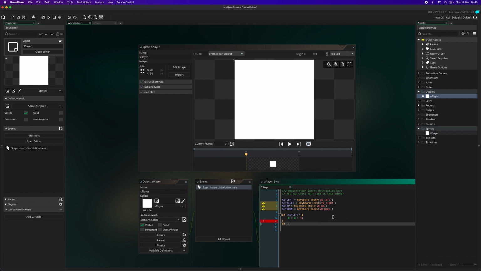But we'll cover this first, and then we'll come back to it. Oh, sorry, not plus. We're moving negatively for that because your X and your Y coordinates are 0, 0 at the top right. So X equals X plus 4.